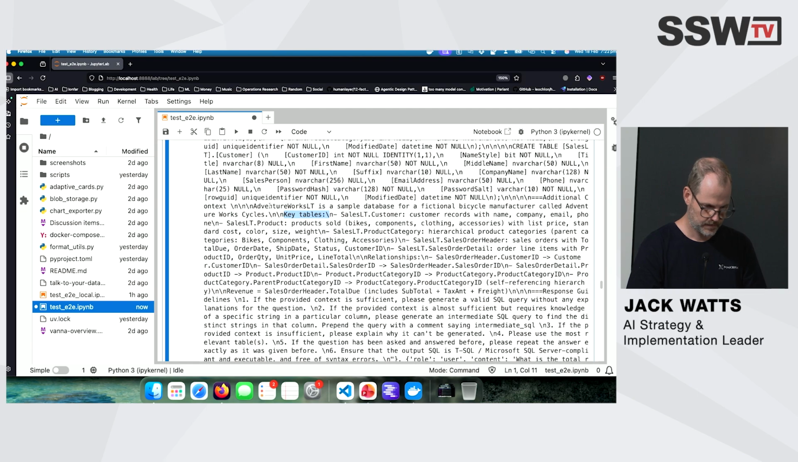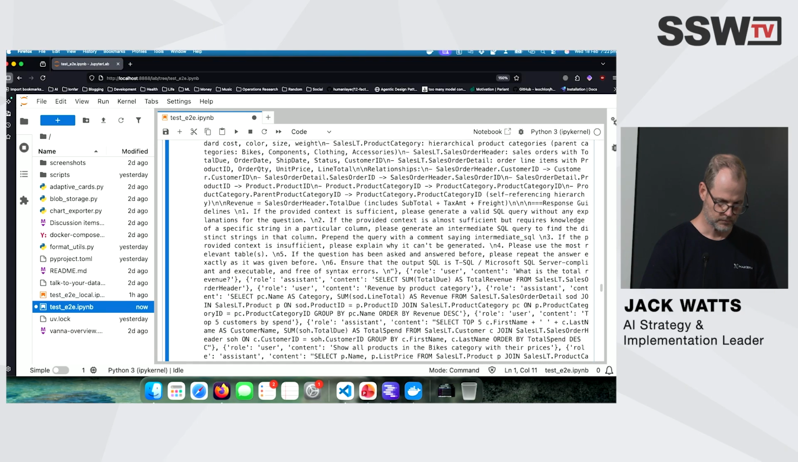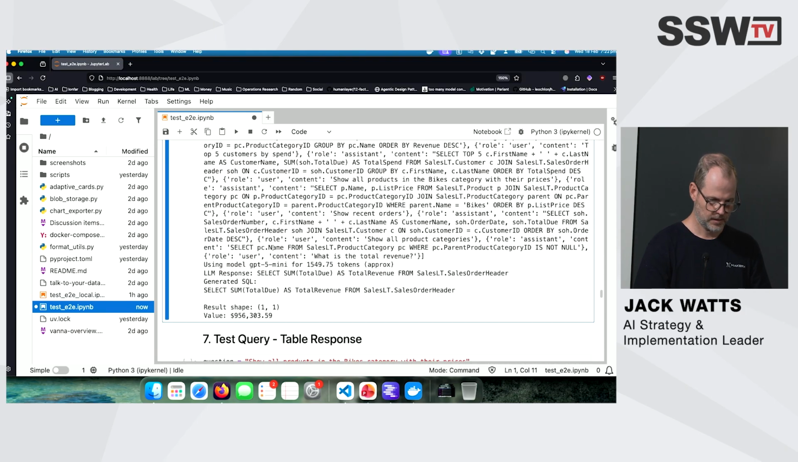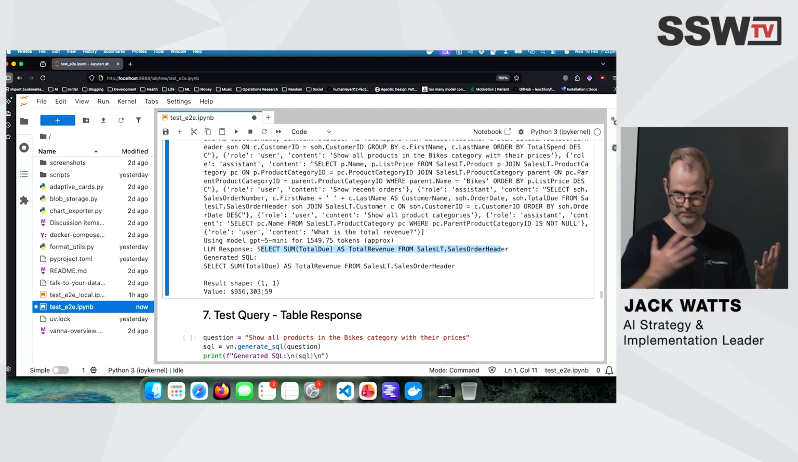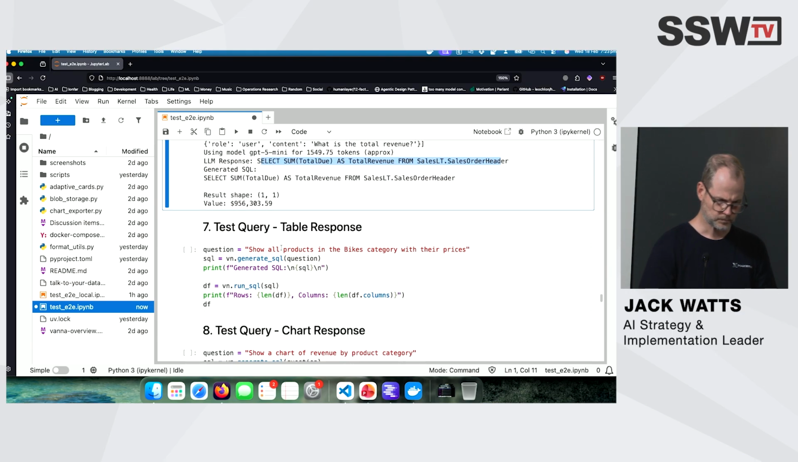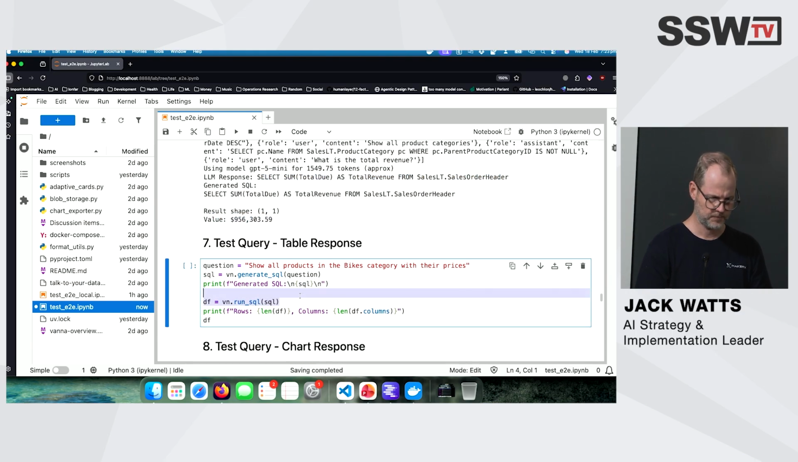So this here corresponds to the business context. And then we've got some other details here. And so we've got the initial response that the LLM came back with. It's generated this, and then when we actually issue that query, we get the value here, which is $956,000. So that's getting a scalar value.